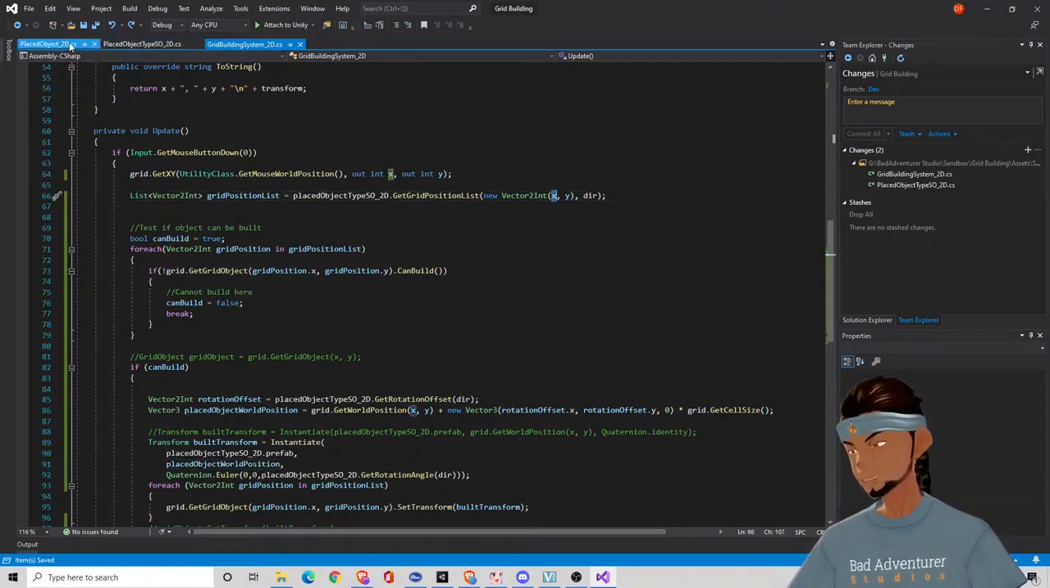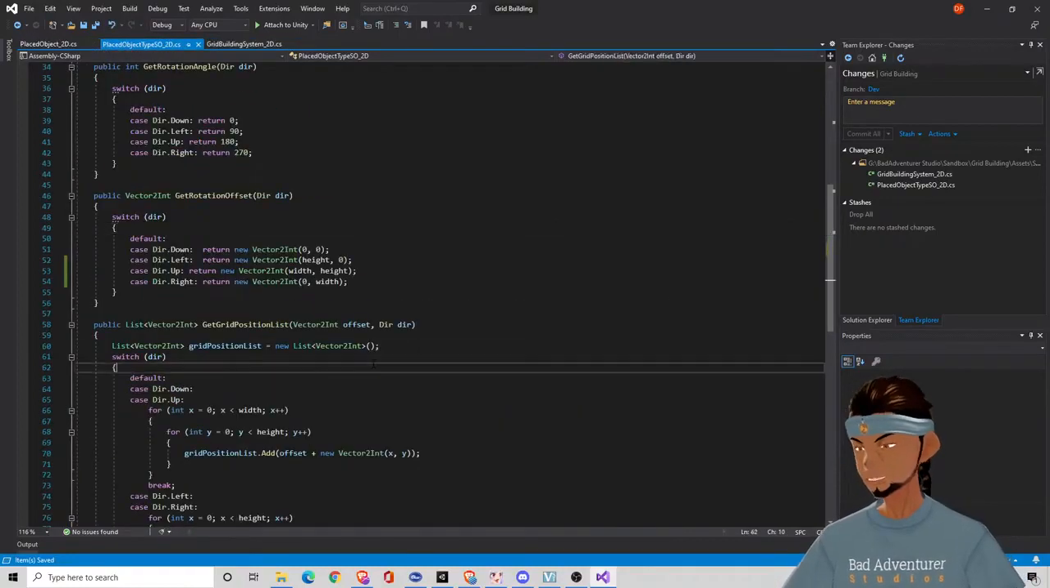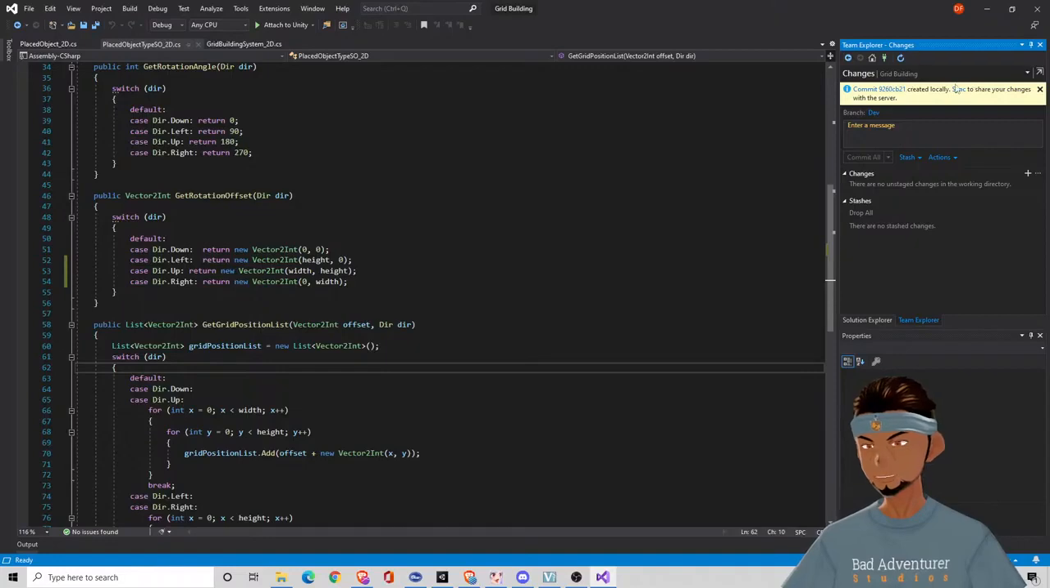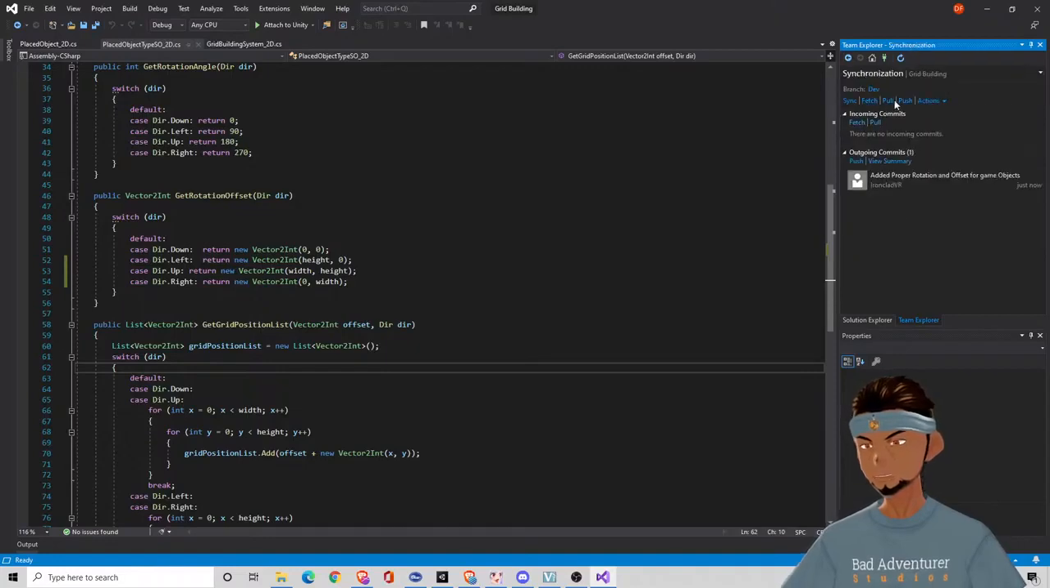All right, so we'll just have to live with that, and we'll say added proper rotation and offset. Objects. Push that.